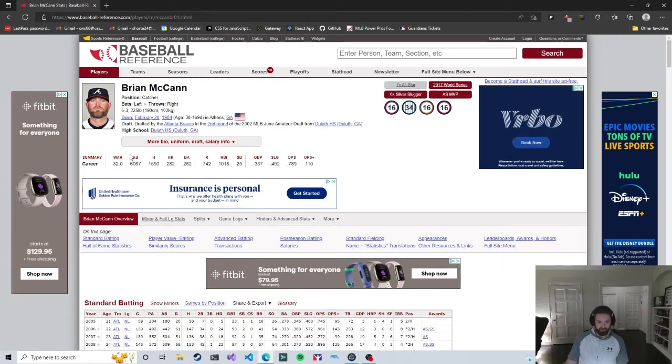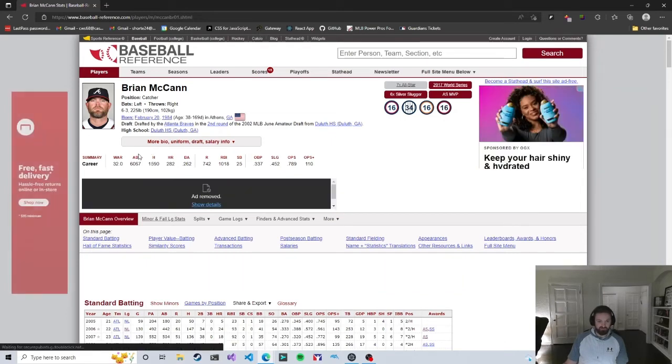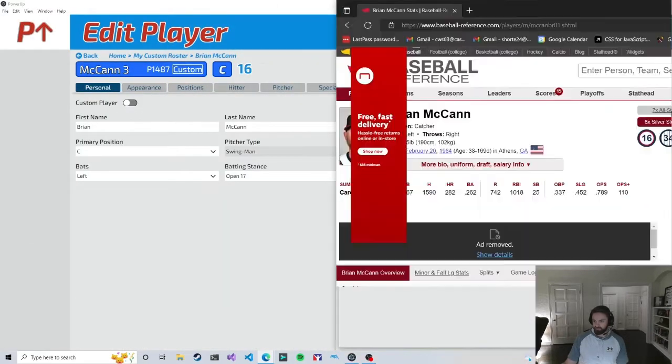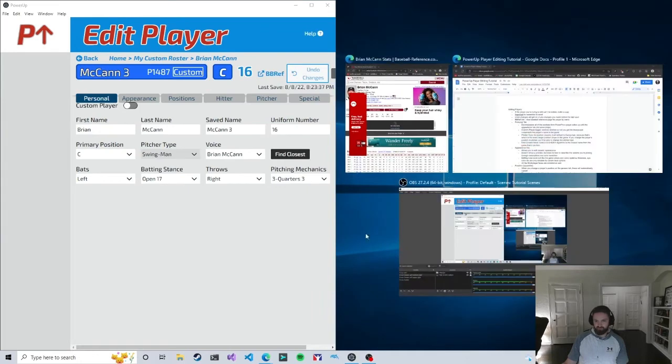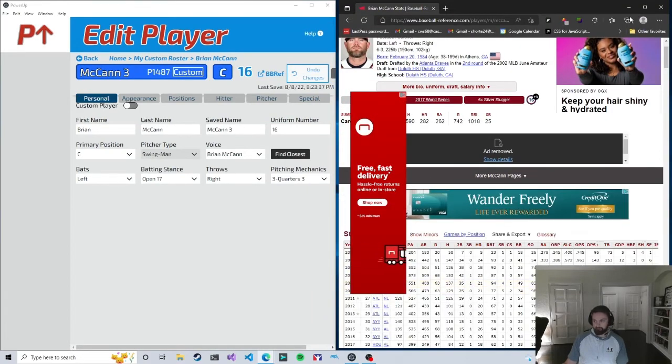It's nice to be able to open the baseball reference link quickly, and one of the big advantages of editing on the computer versus on the PlayStation is that you could do a split screen between your baseball reference and your PowerUp app and be able to look at both at the same time.